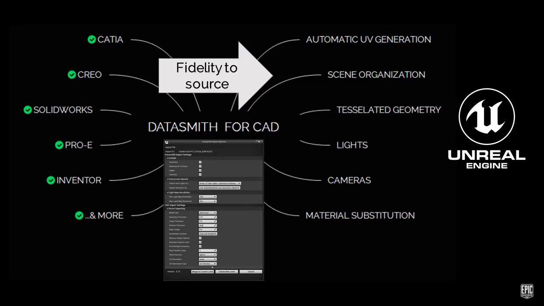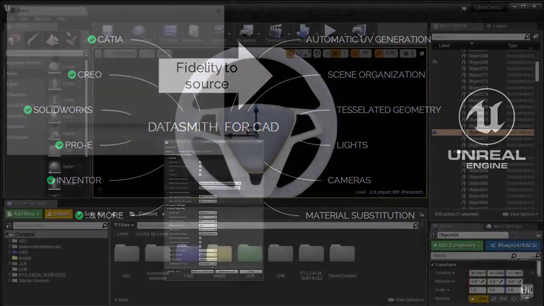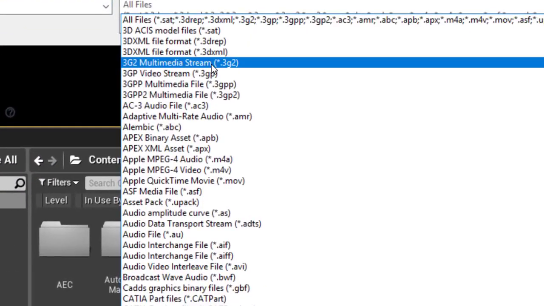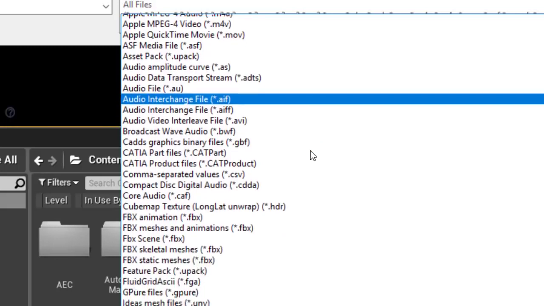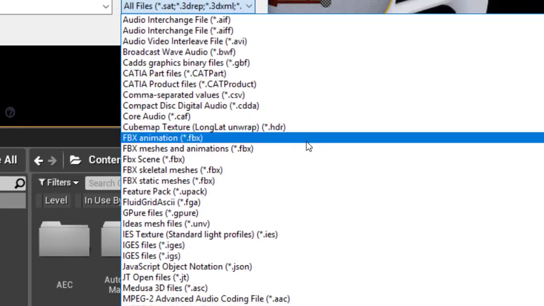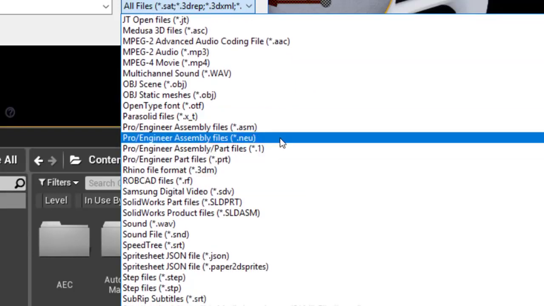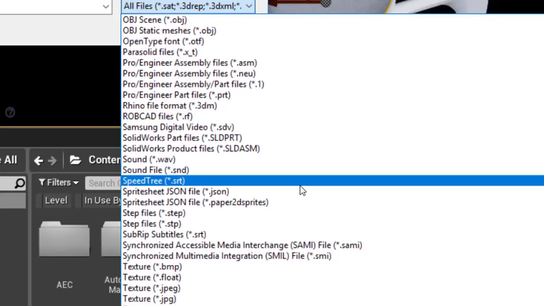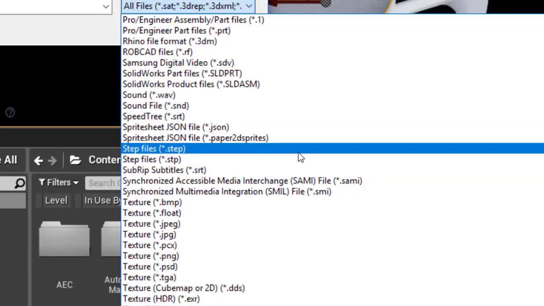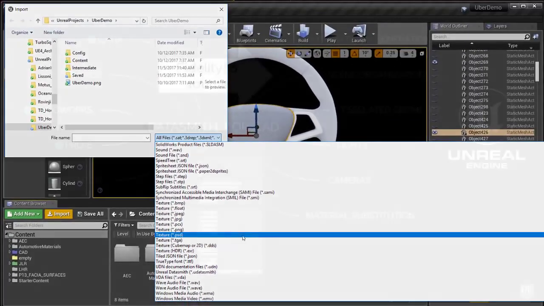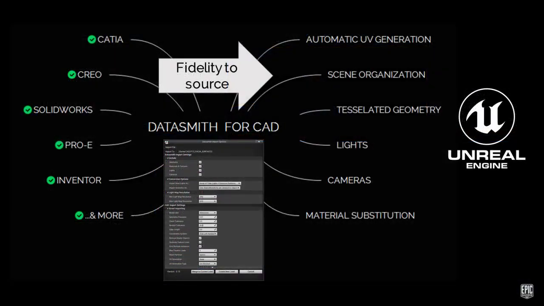When it comes to CAD data, we want to make that workflow especially simple and easy. We now support directly into the engine several CAD formats, including Creo, SolidWorks, Pro/E, and if you look at this list, a lot of other ones as well. The goal here is to provide automatic UV generation, scene organization, tessellated geometry, support for lights, cameras, and of course material substitution. Eventually, we want to make this a savable process so that you can easily repeat it with any type of geometry that you may want to bring into the engine.